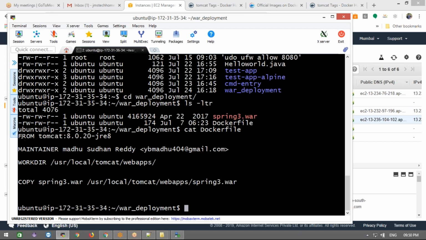I'm going to build the two ways. One is this image, and another image also I'm going to show you.